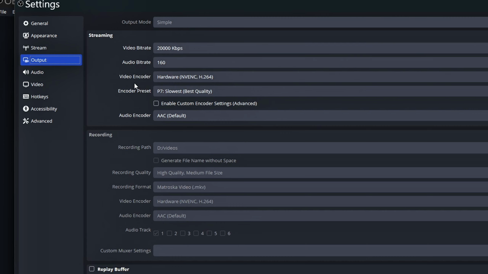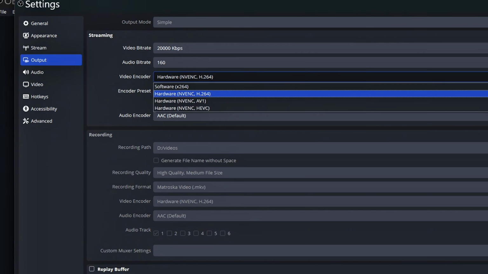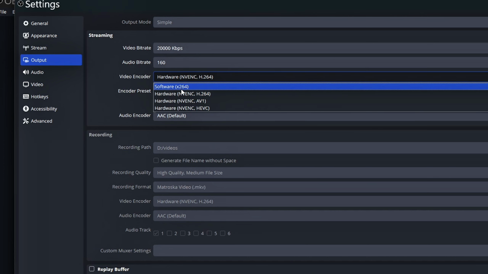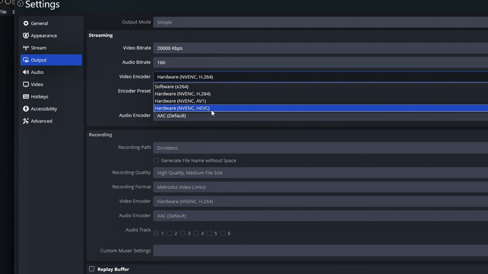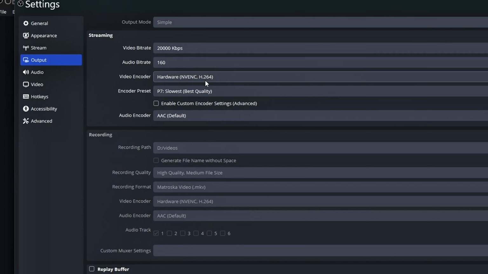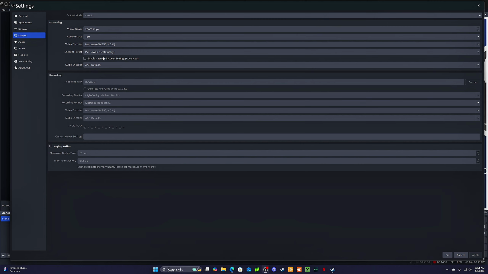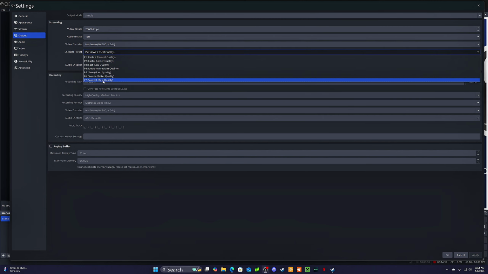This is where a lot is going to vary for you guys: the video encoder. You can change the video encoder and how it actually records and streams. Software x264, I used to use a lot back when I did it on a laptop only. But because I have NVIDIA, I can do the NVENC H.264, or the AV1 or HEVC, and I do H.264. I don't really know the difference between them, but I found this the best quality one right here under hardware. Encoder preset: best quality, slowest, P7. I stream on P7, which is the best quality you can get.